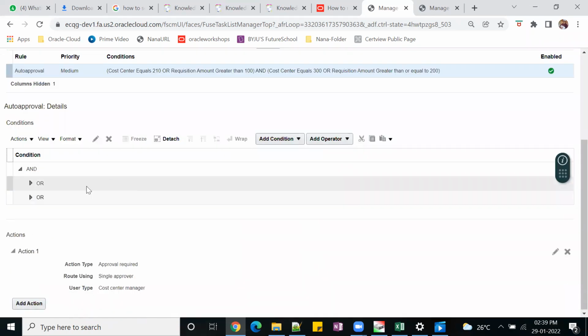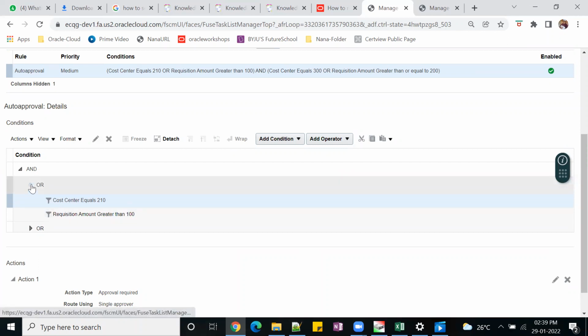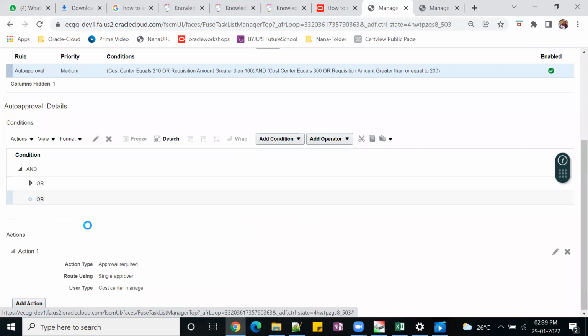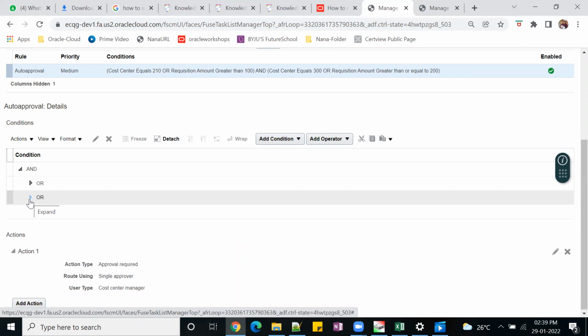Now just close this collapse. That's all. See, cost center equal to this. This will execute whenever cost center is equal to this and amount is greater than or equal to this. And dash to execute means it has to be.